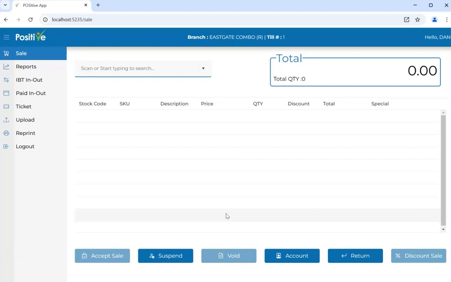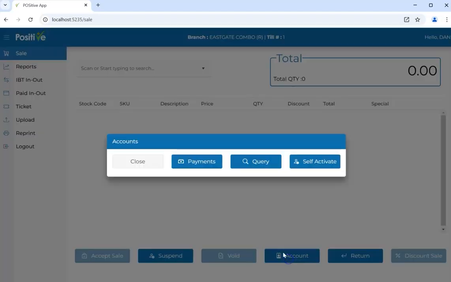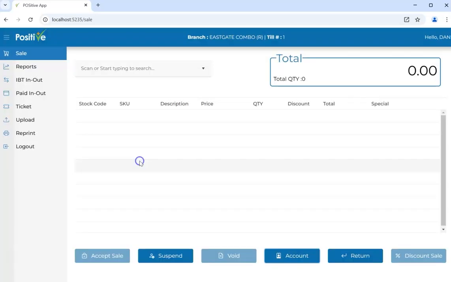This is the point of sale page. This is where you do all your sales. You also can access your account section from here. So if you want to do an account payment, an account query, or to self-activate a customer's card.